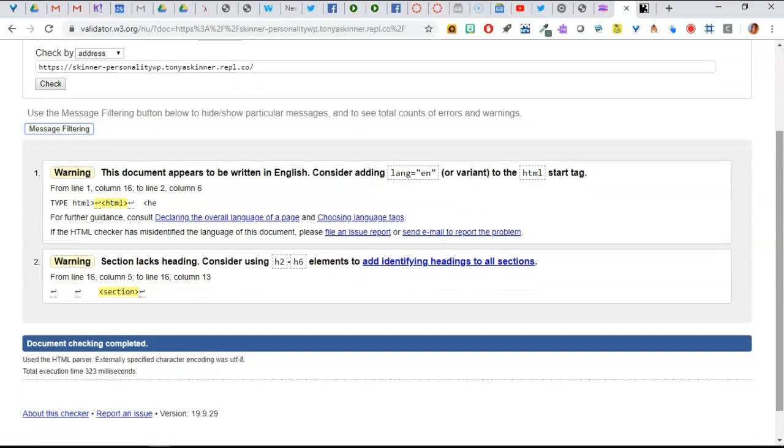What it's going to see is, warning, this document appears to be written in English. Consider adding lang equals en to the HTML start tag. Now, it's not wrong. So it's considered a warning. It's not like a bad thing. So you could add that if you wanted it to pass the validation. But otherwise, you could just leave that off.